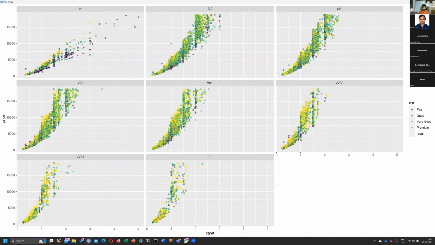isn't it? The first one, I1 is worse, right? I1 is worse, no? And IF is more, right? So you can see it's going from flatter to steeper, isn't it? The relationship. I don't know if you're able to appreciate it, but I can see it. It's quite evident, isn't it?